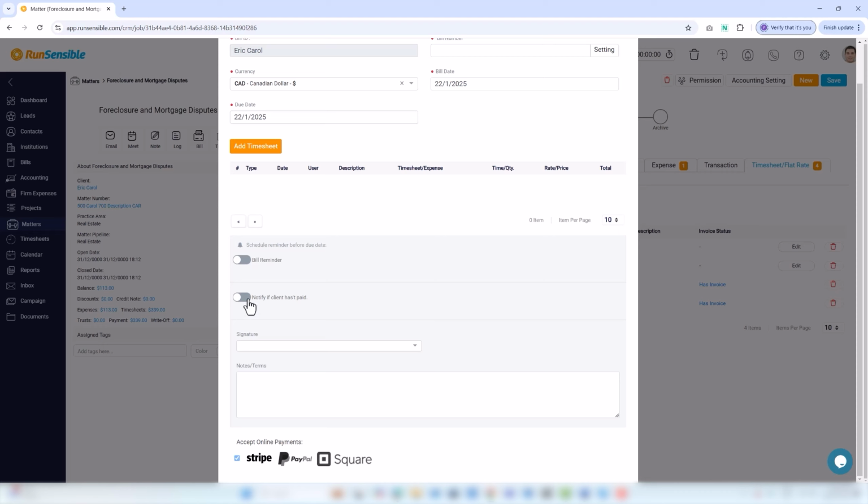By toggling the Notify if the client has not paid button, you can configure a setting to inform a specific user if a client fails to pay their bill by the due date. When you toggle this button on, a panel will open, allowing you to customize this notification. First, select the user who should be informed from the User List drop-down menu. This ensures that the designated individual will receive updates regarding the client's payment status.